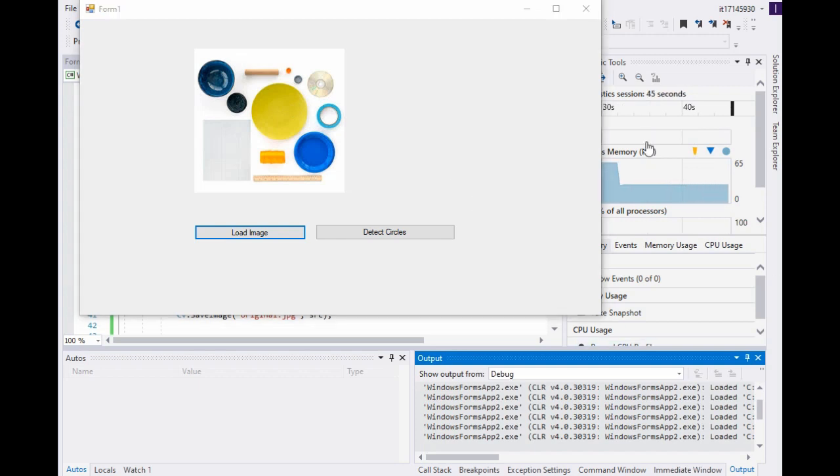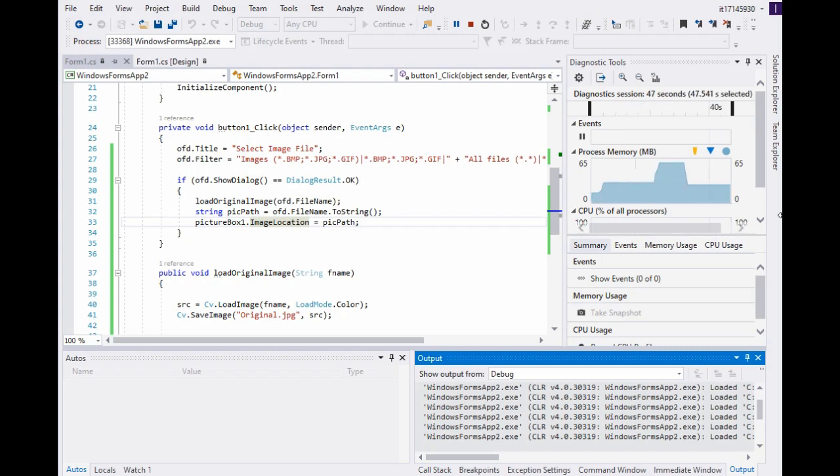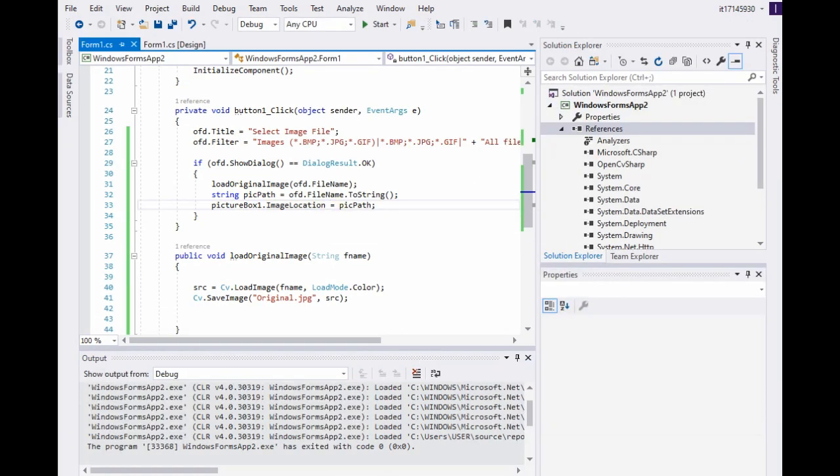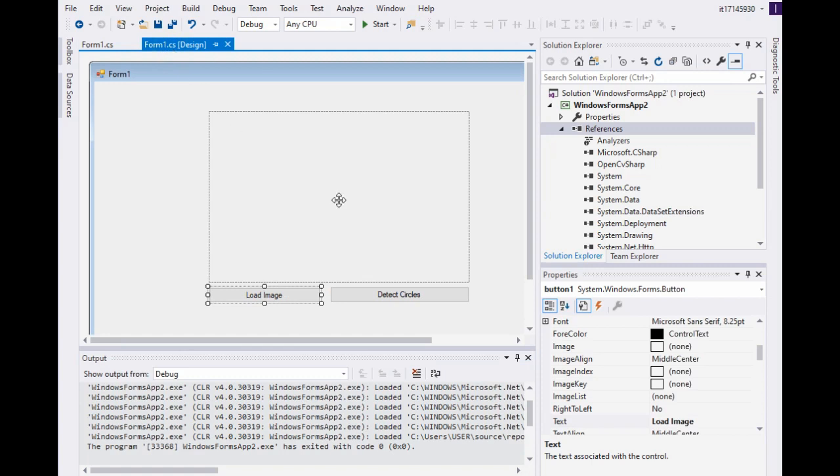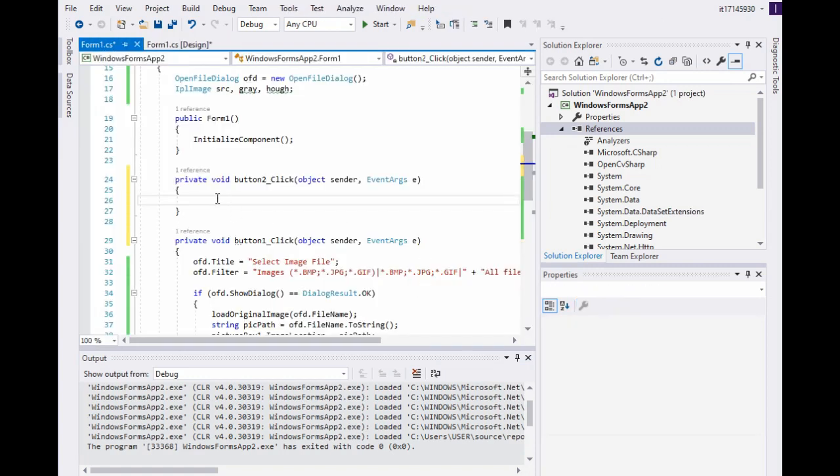Go to the form design and double click the detect circle button and implement your code here. You have to create a function according to your preference, like hough circle or detect circle or something like that. Then I'm creating a function called hough circles. Then you can call your hough circle function from this button.